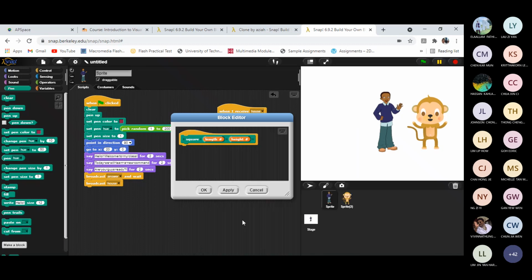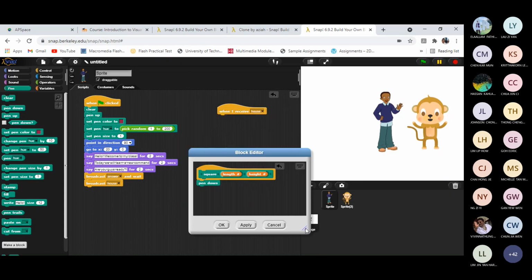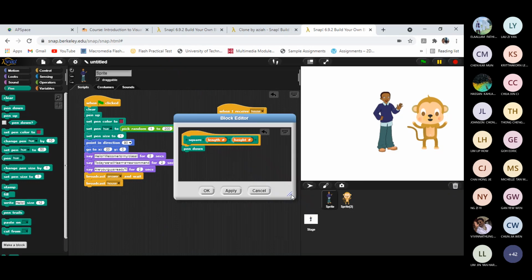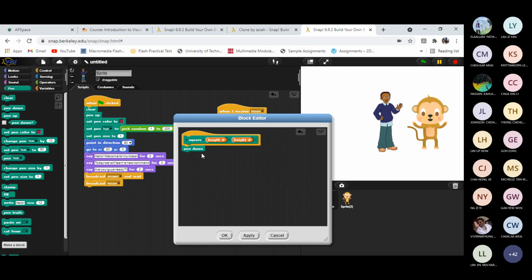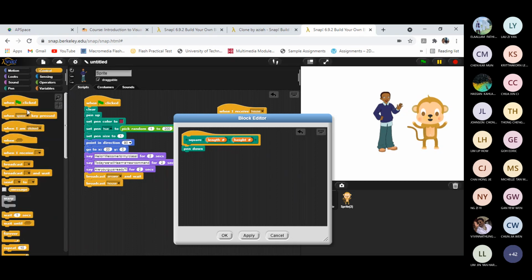Okay, numbers. So this is our height. So we will have a pen down. The pen down will be inside your block, not inside the house there. So pen down, it will be inside. Then we will have a repeat. Bring in the repeat because we want to start drawing our square.